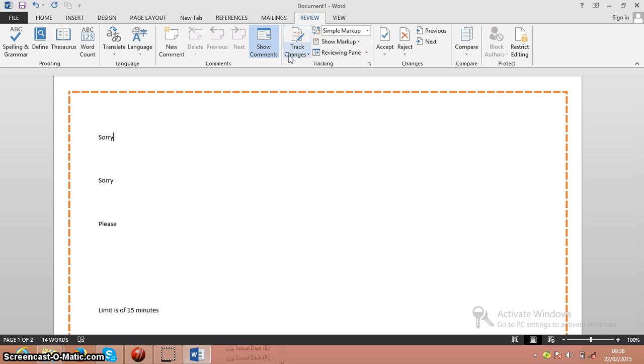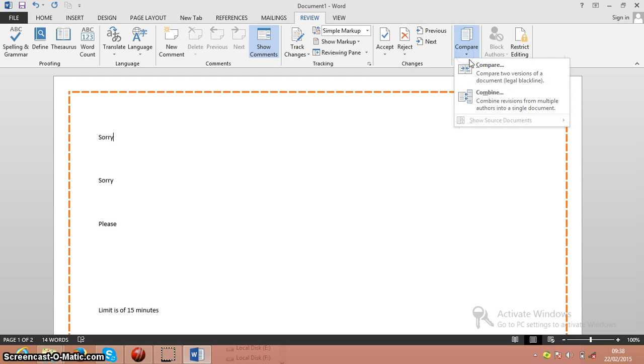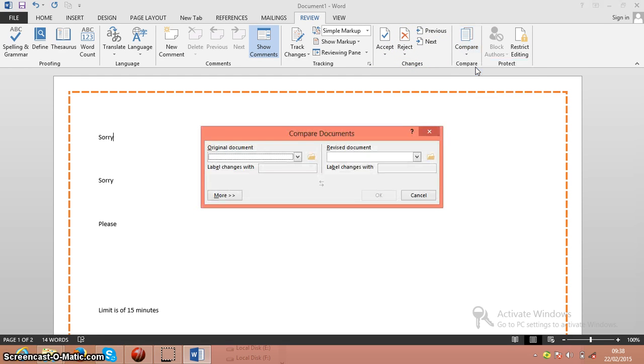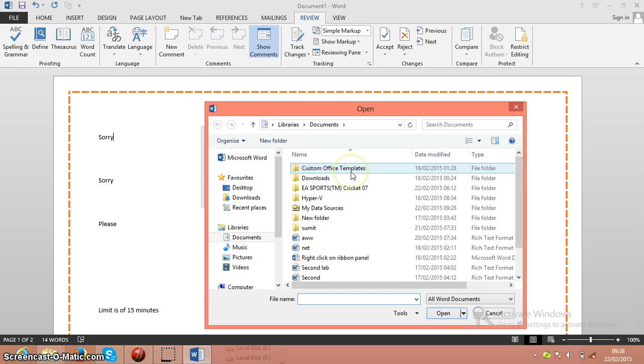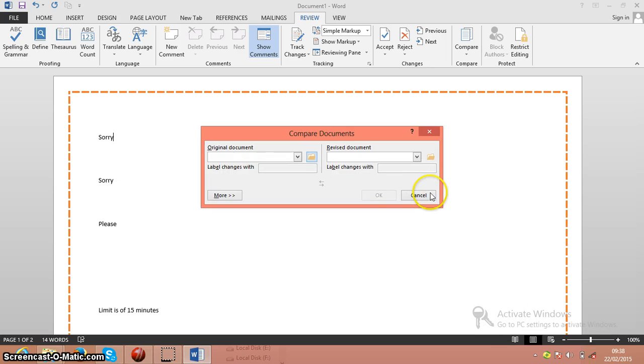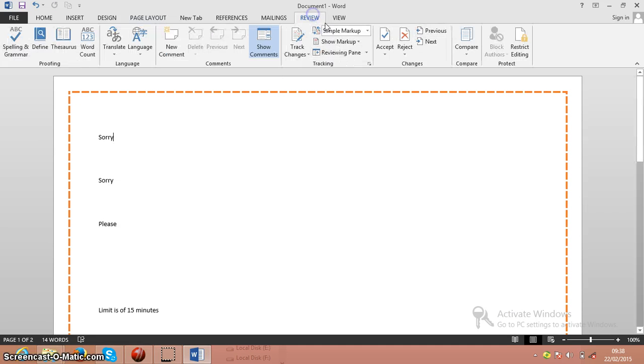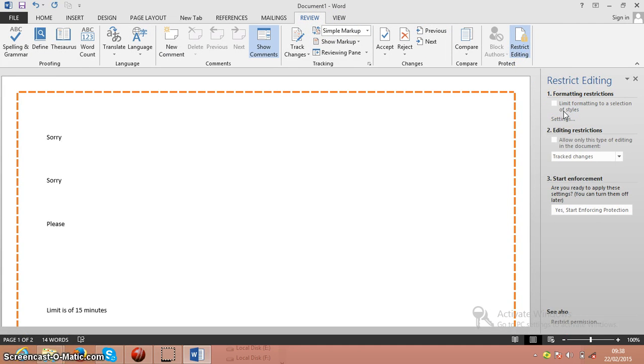Here's the track changes we have discussed in the previous videos, if you know. Here's compare, like you can compare two documents. Here you have to browse the document and you just compare. Oh, this one is not, no, that doesn't mean like this. You can compare both of these. And restrict editing, you can use a password limit.